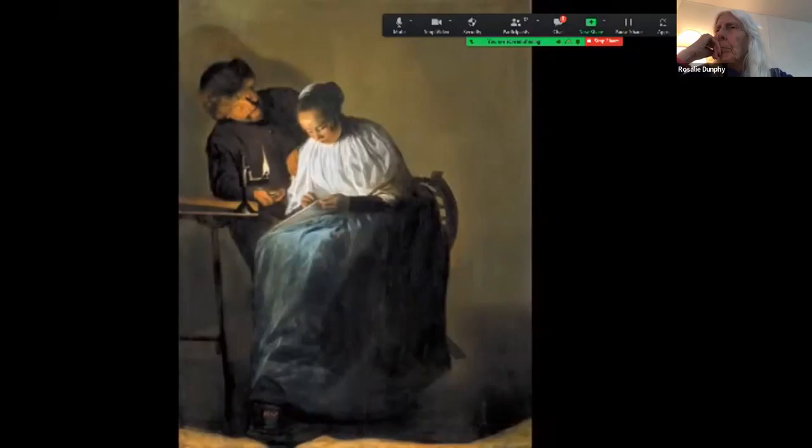Two figures inhabit a darkened interior. A young woman sits on a chair almost in the center of the composition. She is modestly attired in a simple cape-like white top and grayish-blue skirt. Her hair is pulled back into a small cap. With head bowed and eyes lowered, she concentrates on her sewing.